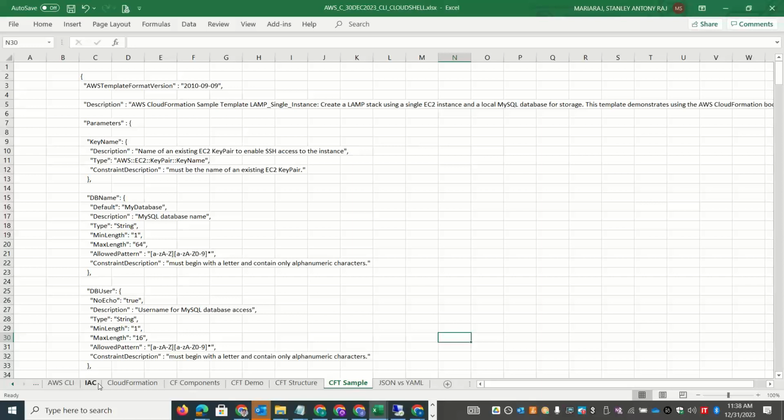So CloudFormation is heavily used, so try to practice it whenever you get some time. And in the next session, yeah, go ahead.